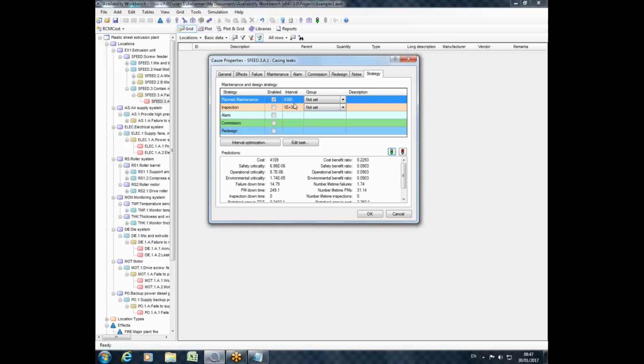So basically the program isn't just telling us how frequently to do the maintenance in order to reduce cost. It can also help us to determine how much more effective one maintenance strategy can be than another. Another thing we can do, as well as optimizing an individual interval, we could say, well, this is what happens if we do planned maintenance, but what if we did an inspection instead? So I might turn that off and turn on the inspection.